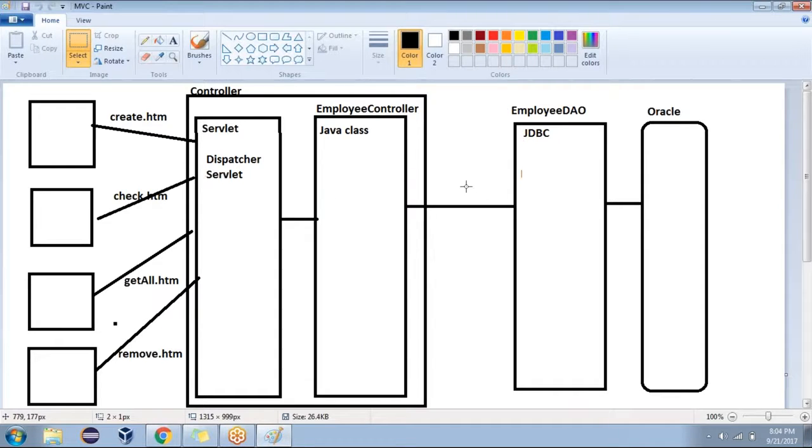Now, till now we discussed HTML, servlets, dispatcher servlet, Java class. You understood the flow now? Can you tell me again the flow? JSP page to control will go to where? Dispatcher servlet. Dispatcher servlet to where will it go? Controller. How will the controller be identified? By using annotation. Which annotation? @Controller.